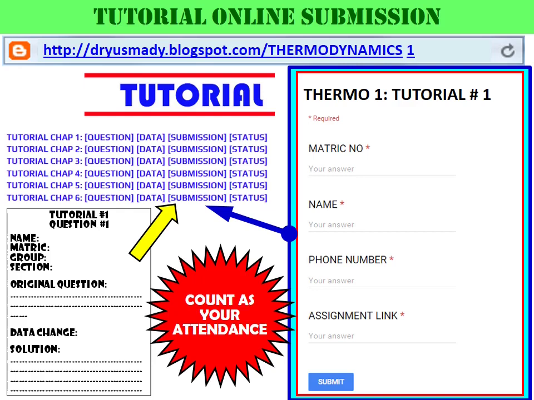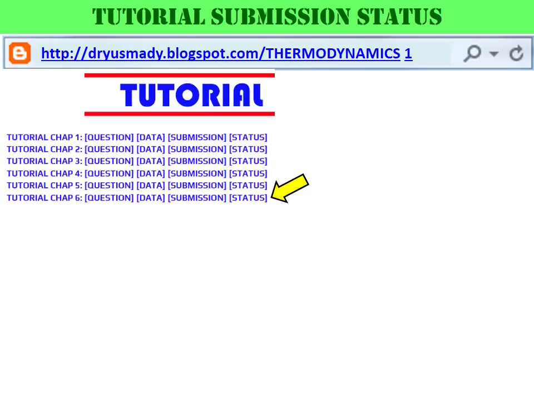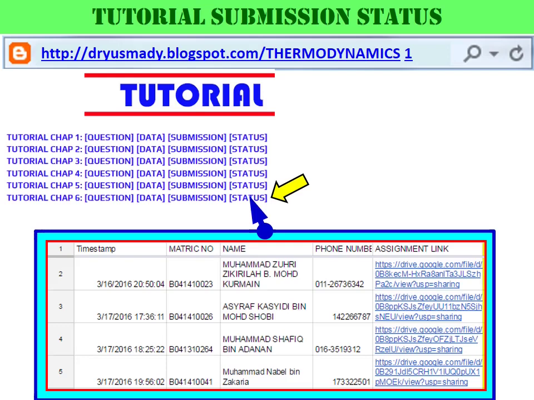There is no mark for your tutorial submission, however this tutorial submission will count as your attendance during that session. Also, you can check your submission status by clicking the status link, so you can see what time and what date you submitted the tutorial. Also I can check whether you submitted on time or not.